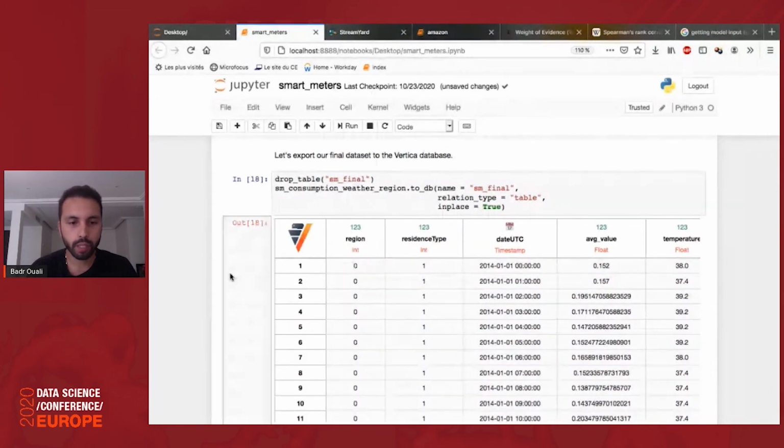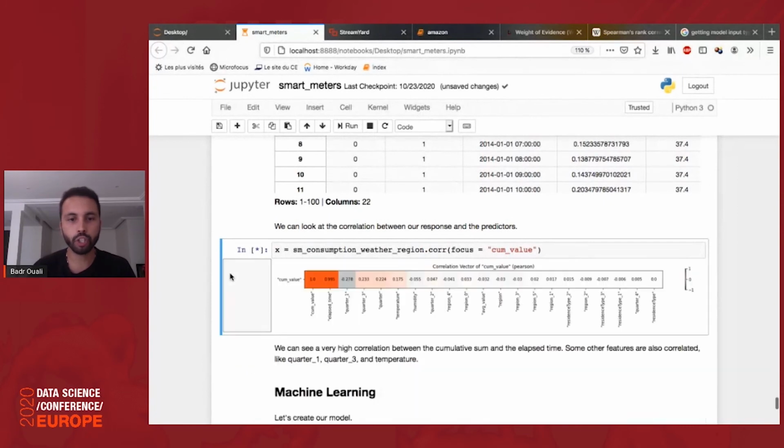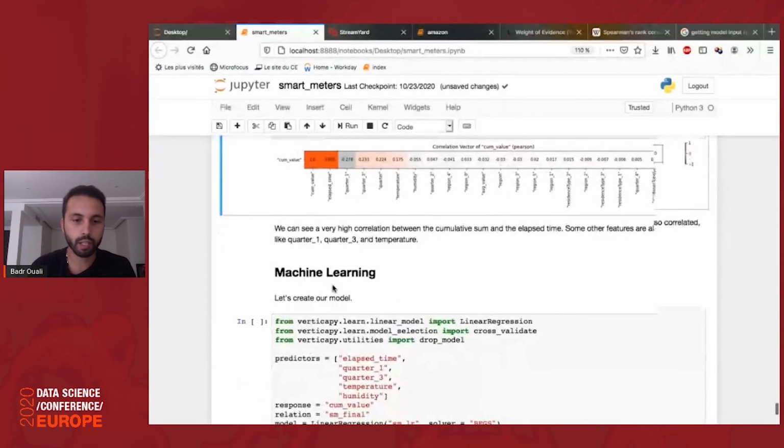So what I will do, I'm saving it as a table, and then I can compute, for example, a correlation vector of my target, and I can see that it's very correlated to the time, to the elapsed time. Of course, we are dealing with energy consumption. Energy consumption has a trend, and when you have a trend, of course, you are correlated with the elapsed time, which makes sense.